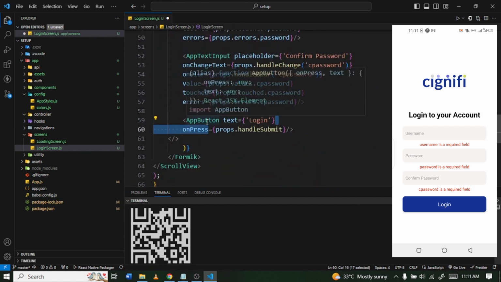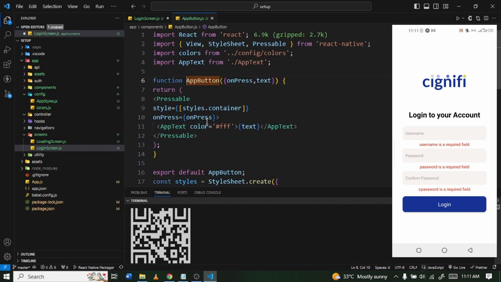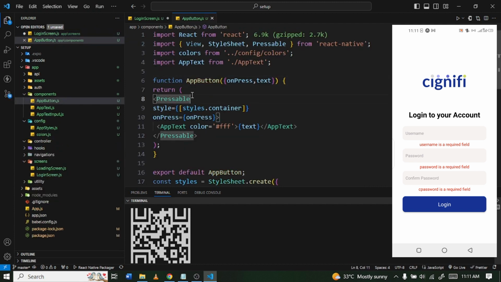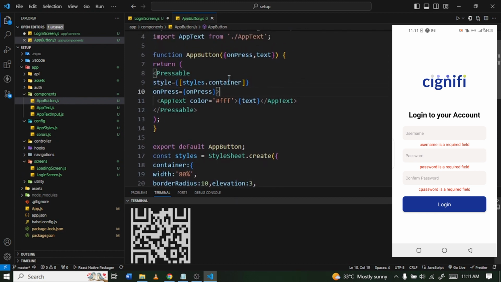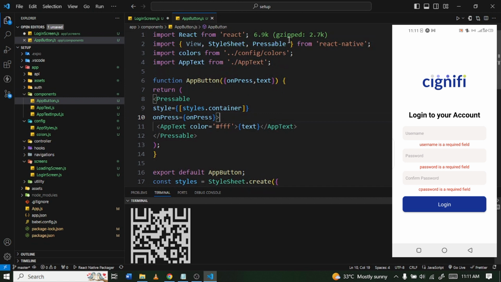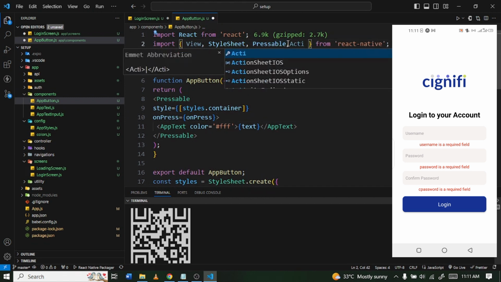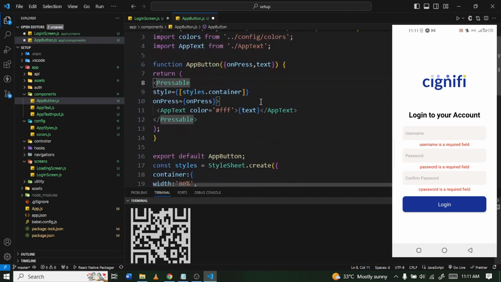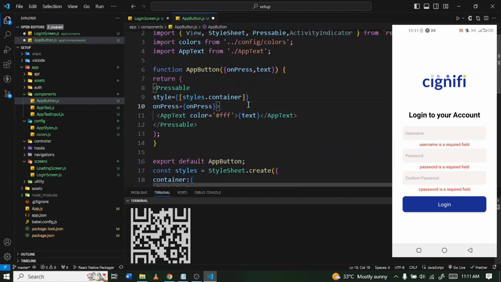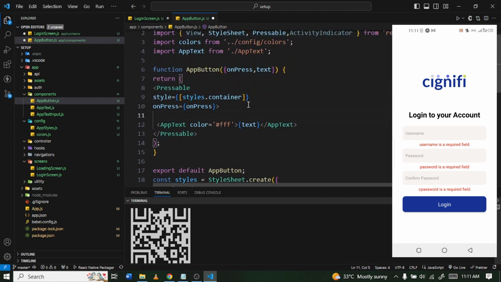So what I'm just going to do is, I've structured my code into components. So I'll just go to the app button component, and right here I would like to add some activity indicator here. So I just say activity indicator. So I'm not going to use it in the login screen, but rather inside the components. Okay, so here I would like to display it here.